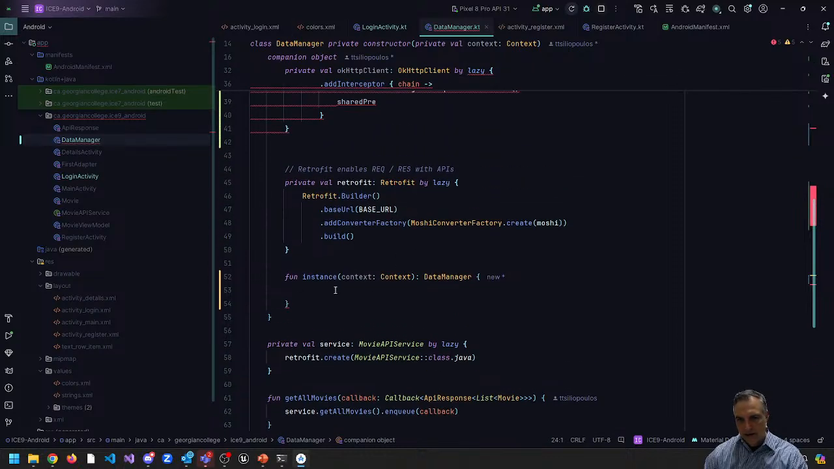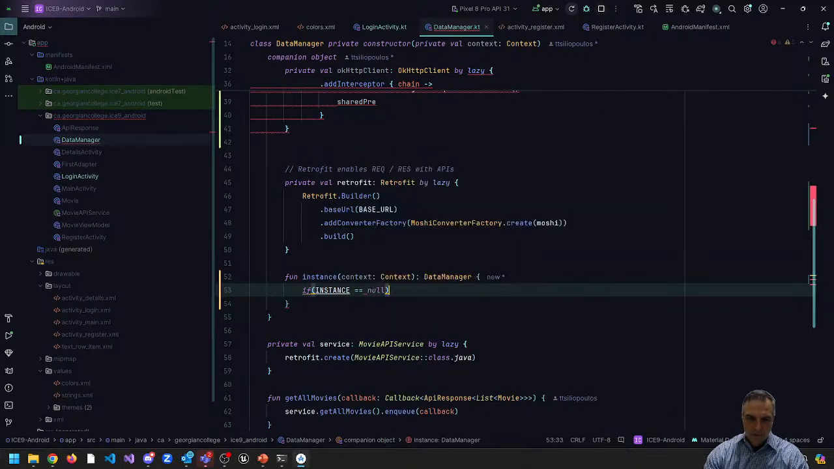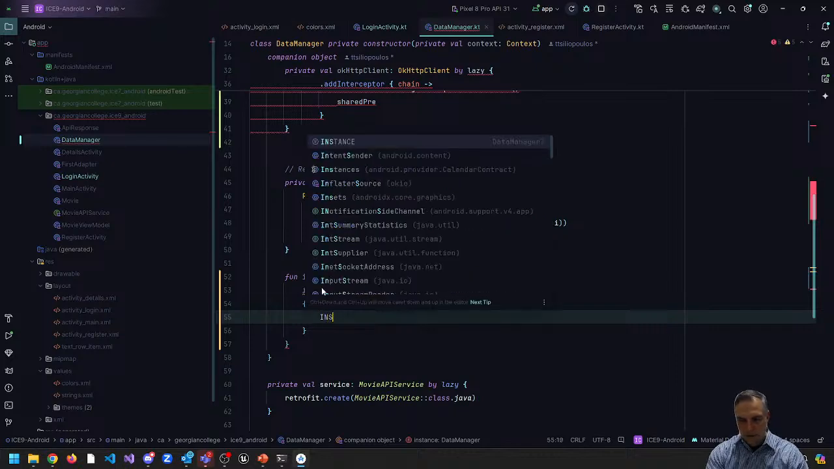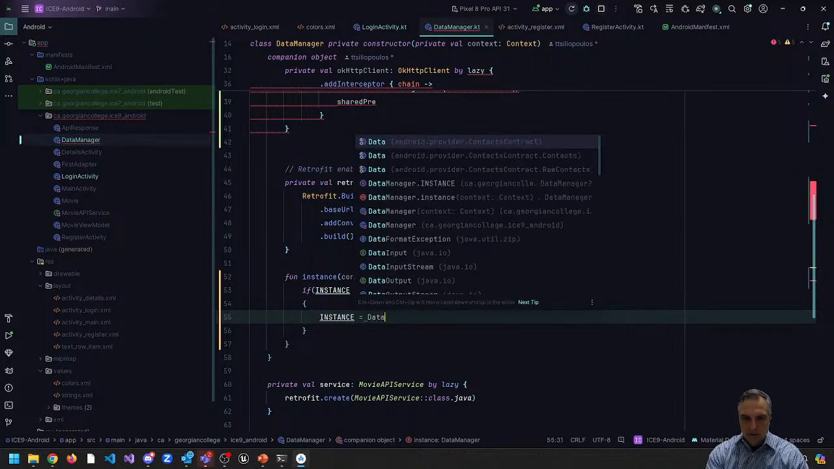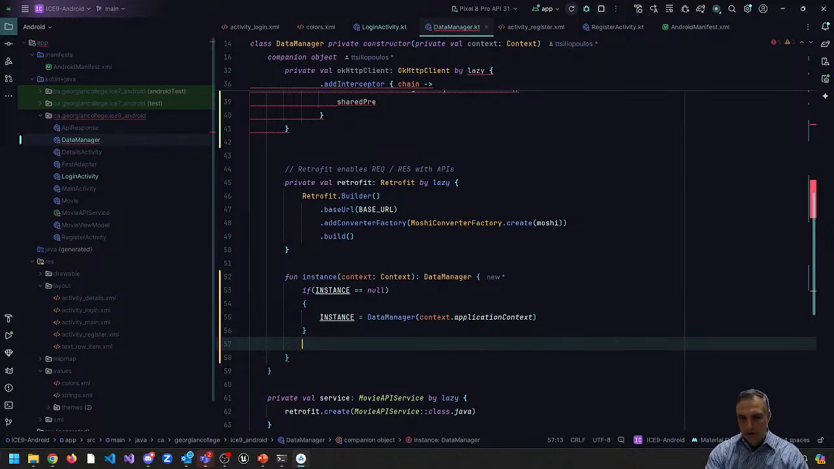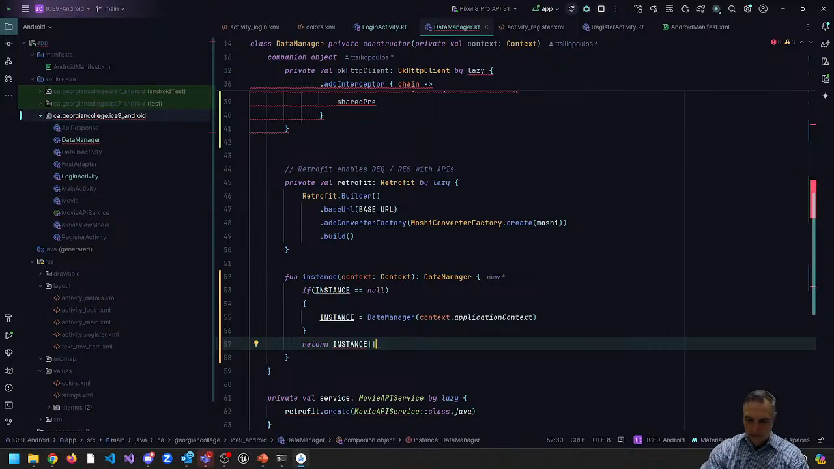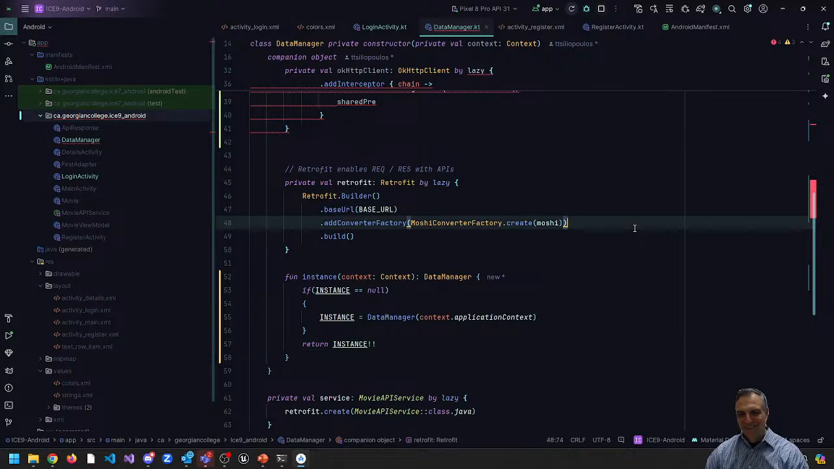Okay, so back to this. Now that I have an instance object, I can do the classic thing where I can say if instance is equal to null, then what we want to do with this one is we're going to say that instance is equal to a new object of type data manager, where we pass in the context dot application context, and that's what that's going to be. Otherwise, we're going to return instance back out again. There we go. So that will take care of the context problem that we had earlier.